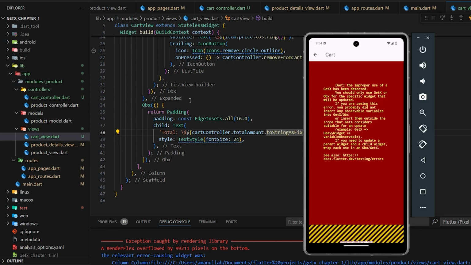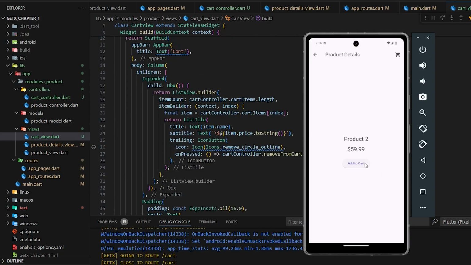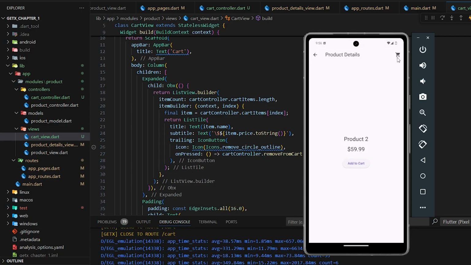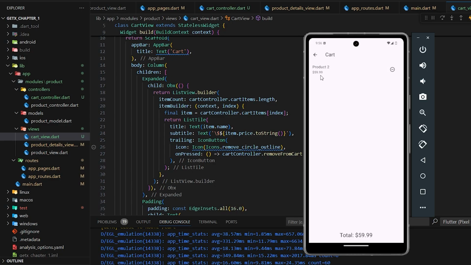This is because we have used obx with a non-reactive variable. With a non-reactive variable, we don't have to use obx because the value or state of this variable will not be changed. We use obx only with a reactive variable whose state will be changed or refreshed later on in the application. So if we remove it right now, if I add to cart this product, it says the product is successfully added, and if I open the cart view, here it is, we have it.